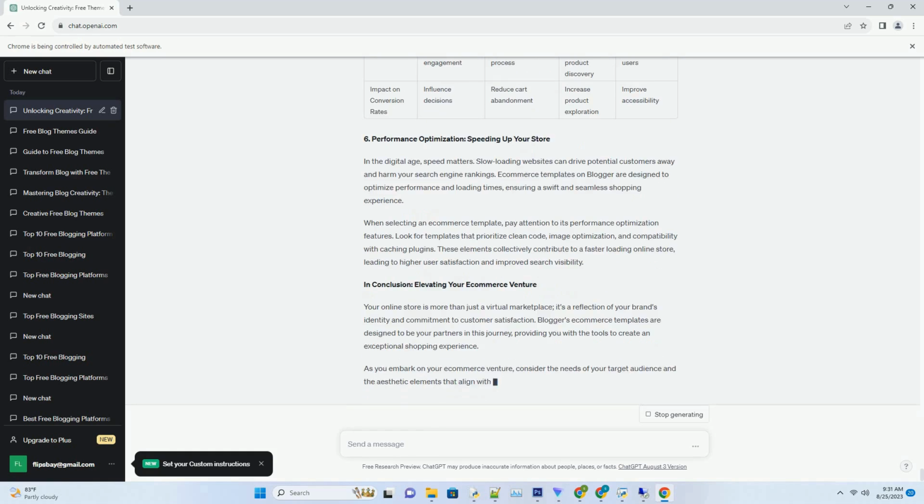Shopping cart and checkout. Seamless shopping cart integration is a hallmark of Ecommerce templates. These templates ensure that customers can easily add products to their cart, review their selections, and proceed to a hassle-free checkout process. This user-centric approach enhances the overall shopping experience. Product categories and filters. Ecommerce templates often include features that enable you to categorize products and apply filters. This functionality aids visitors in finding exactly what they're looking for, whether it's a specific product category, price range, or other attributes.